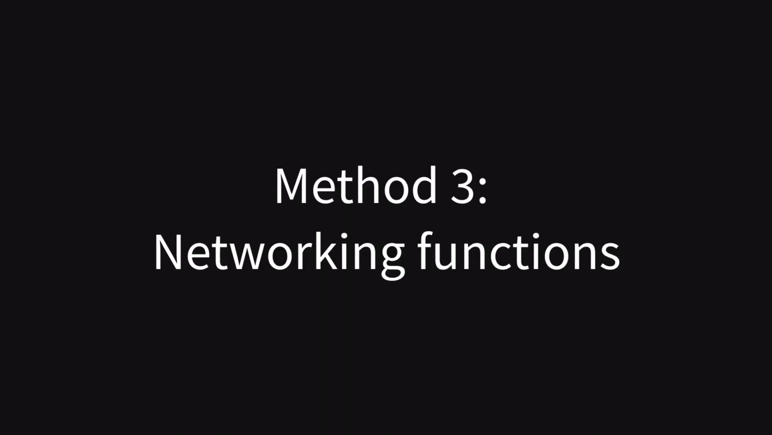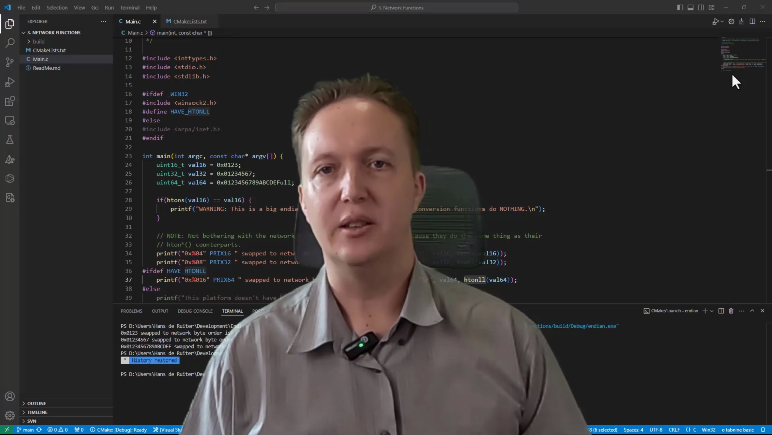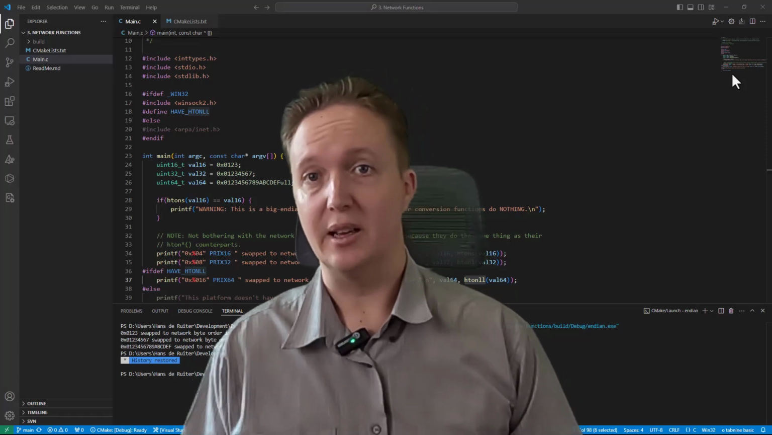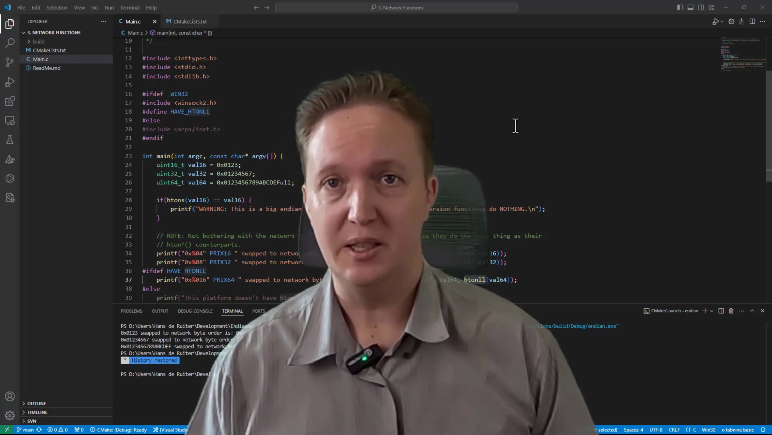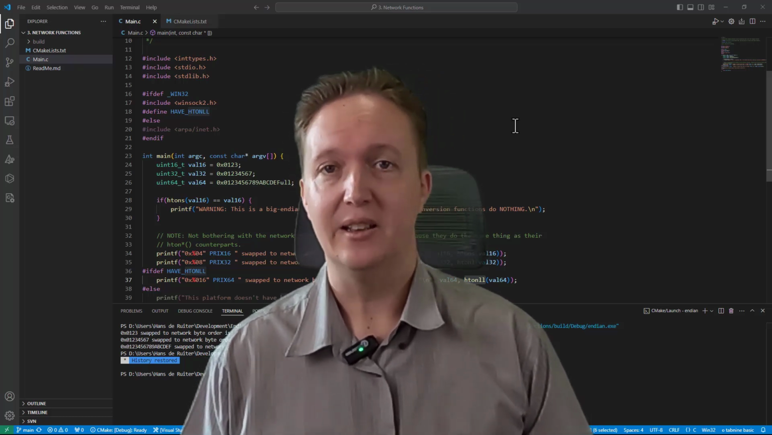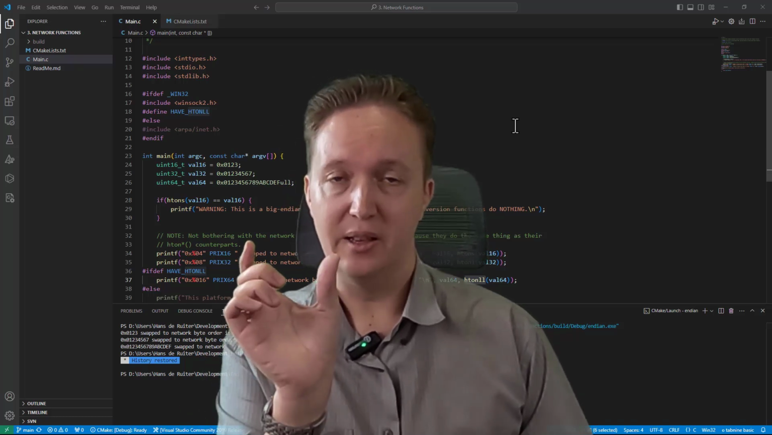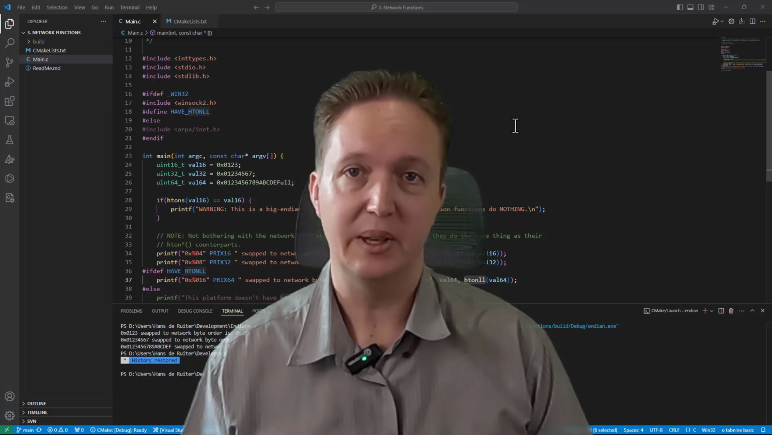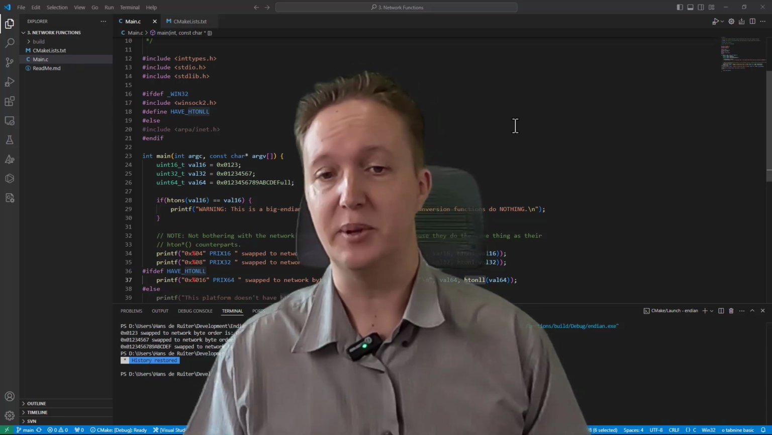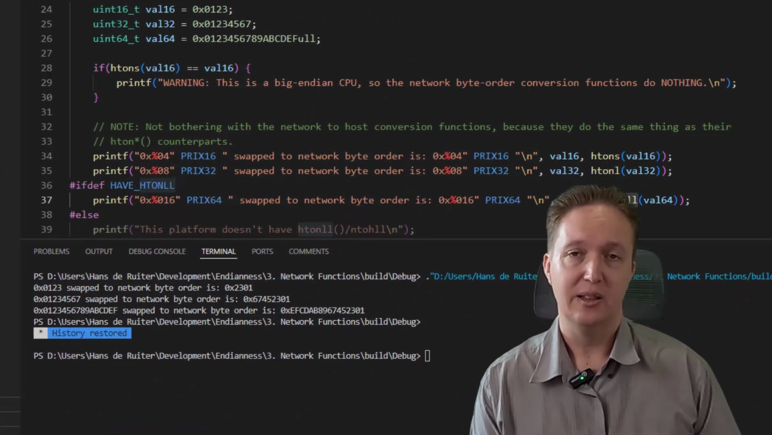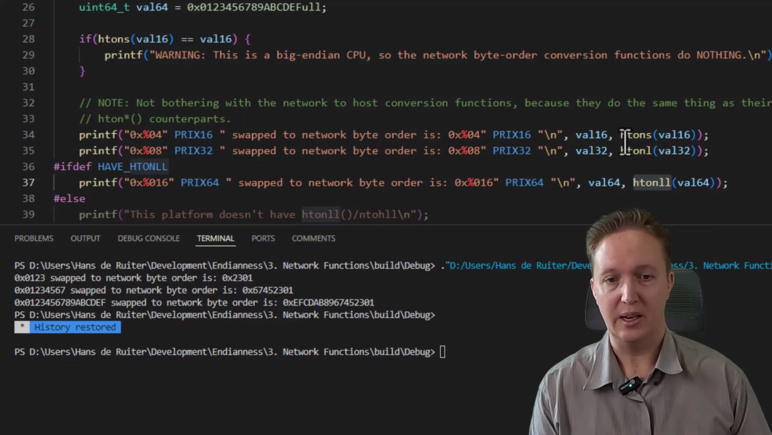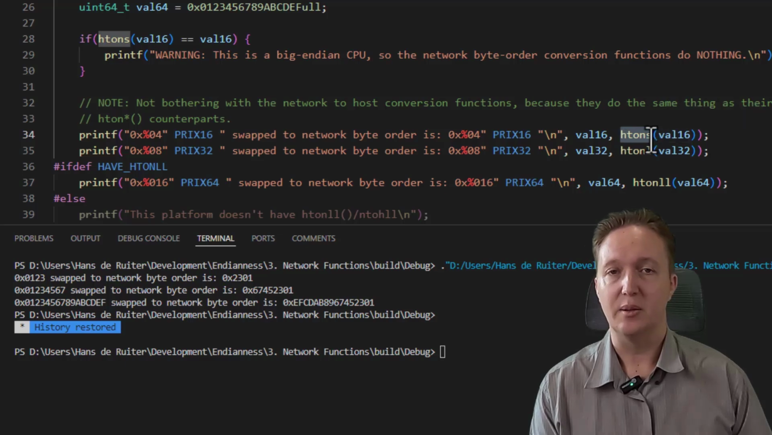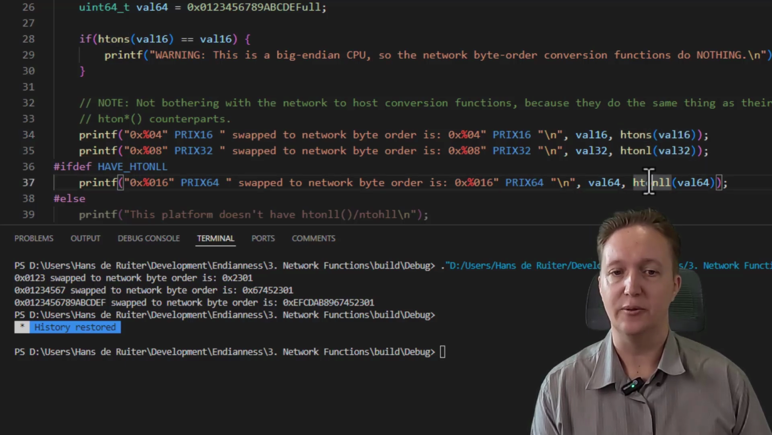Okay, the third method of doing endianness conversion is to use the conversion functions built into the networking stack. A lot of people don't know this, but the TCP/IP protocol that powers the internet is big-endian. So things like the IP address are stored in big-endian format, which means that it needs to be converted on little-endian CPUs. To do that, the networking stack has provided some convenient little functions or macros like htons, which converts a 16-bit number, that means short integer. There's htonl, and on Windows, you've also got htonll for 64-bit numbers.